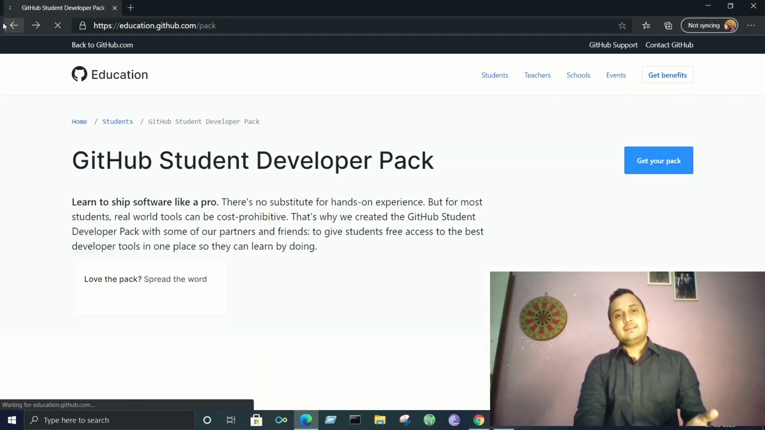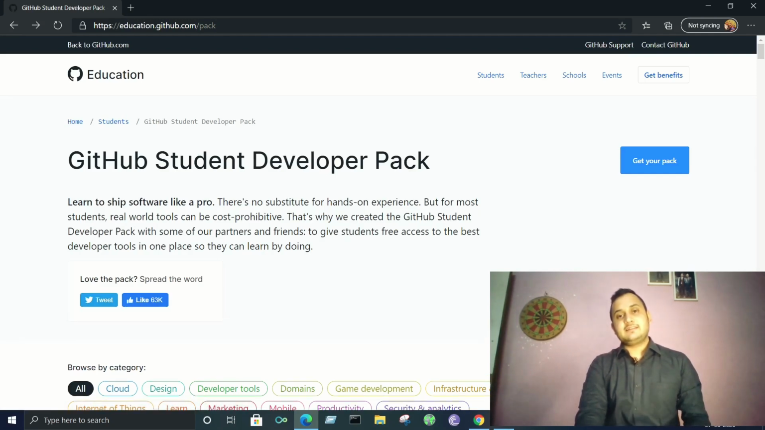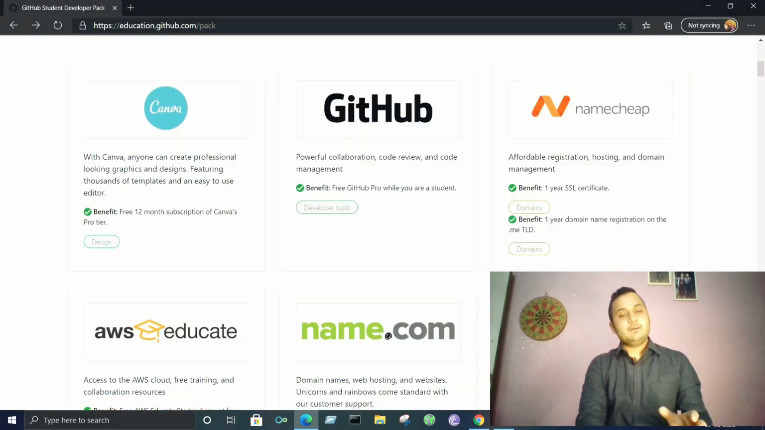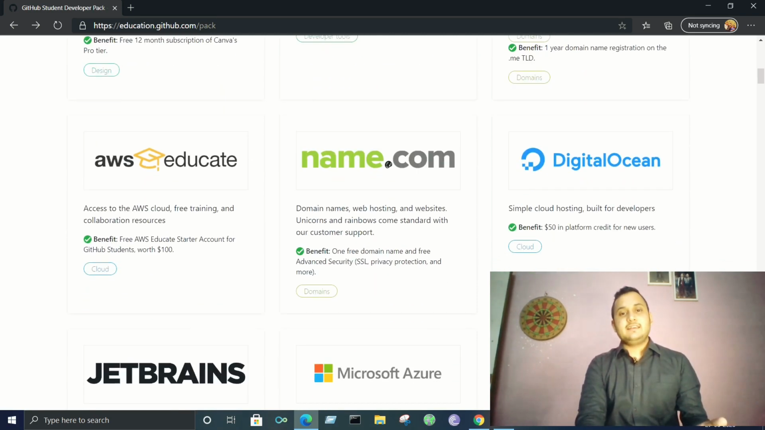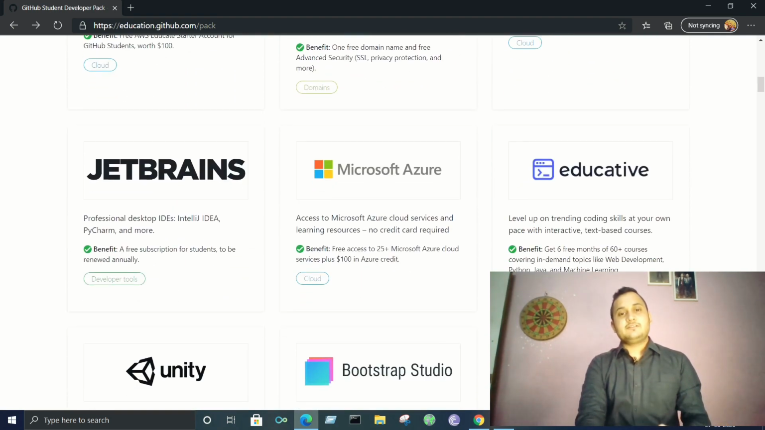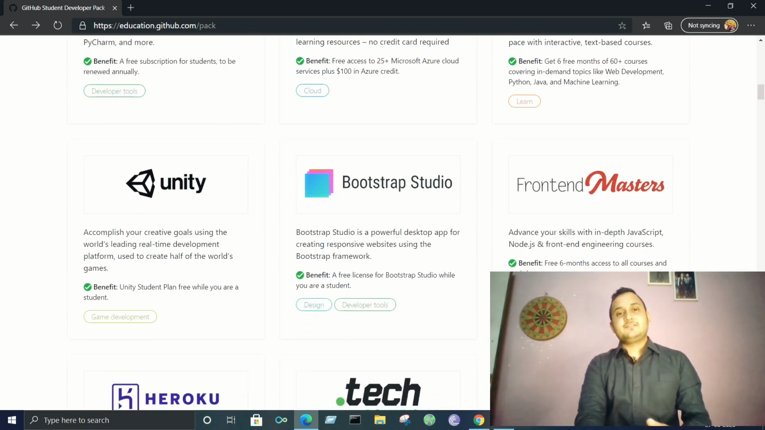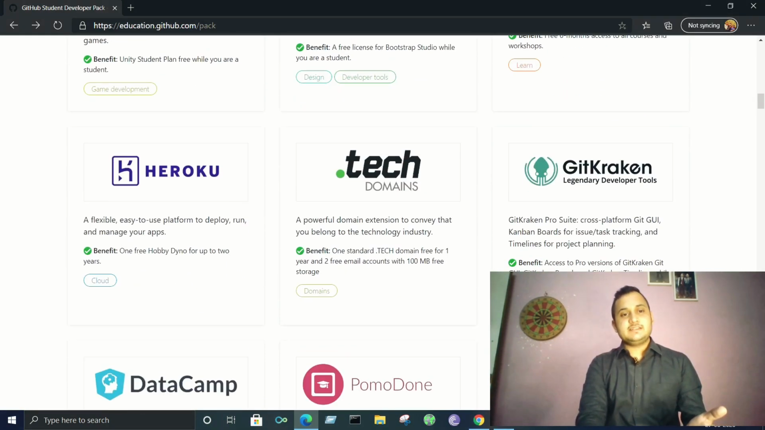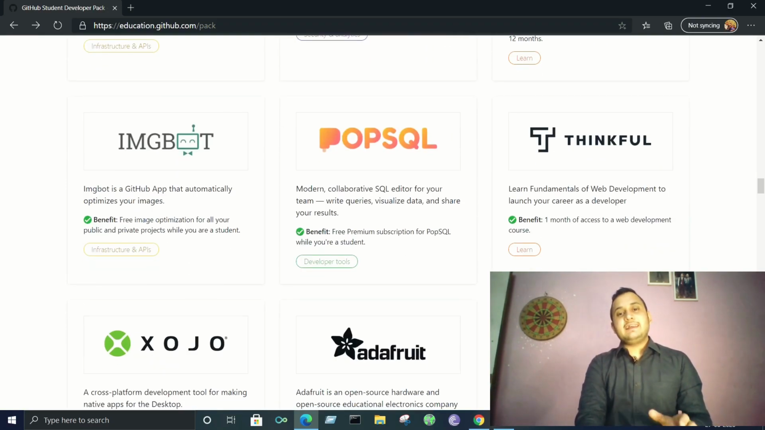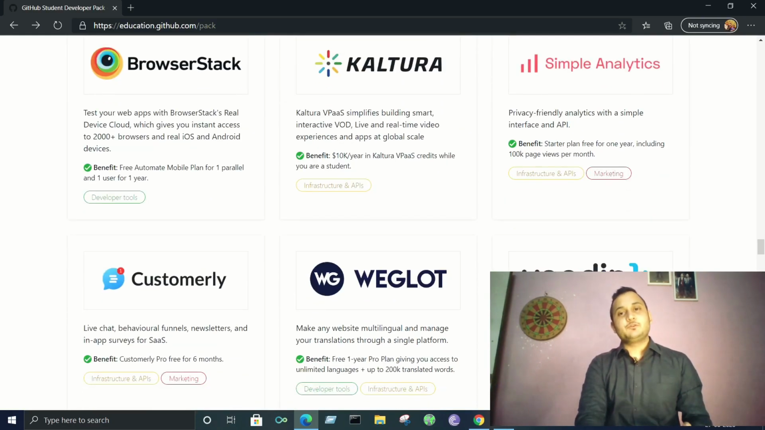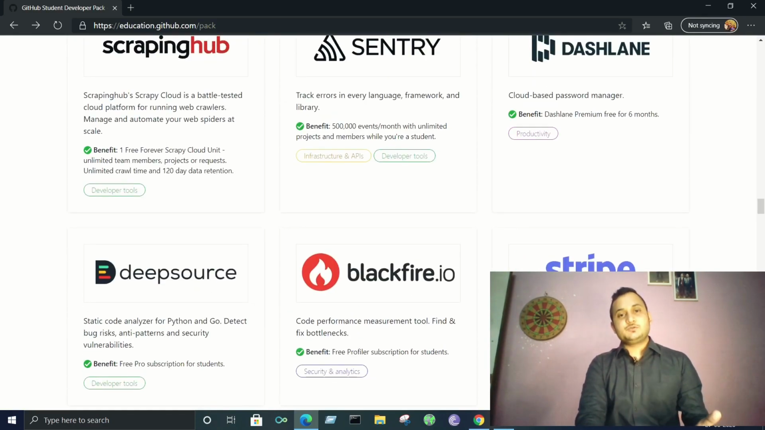So in my opinion, this is one of the best features that has been rolled out by GitHub so far: premium access to Canva, which helps you in designing your thumbnail or any graphic designing. And you have n number of softwares. You have even Azure. You get access to these softwares for free. Unity as well for game development. And you have different domains as well. So if you enroll in this program in the right way, you can get access to these softwares for free for 1 year. That's the GitHub Student Developer Pack.